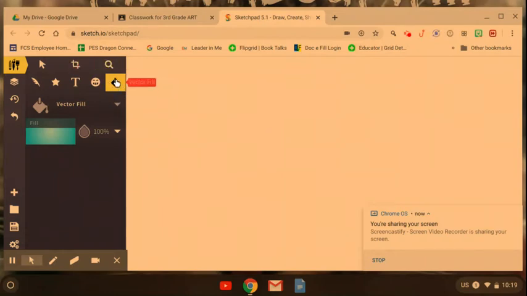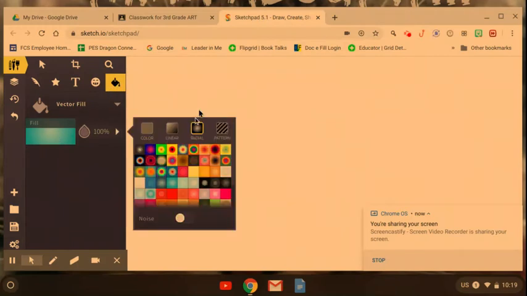The bucket always controls your background. As soon as you click the bucket, you will have some choices. You've got plain color, linear, radial, and pattern.